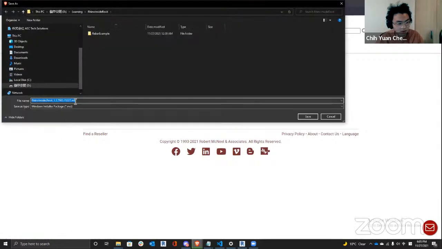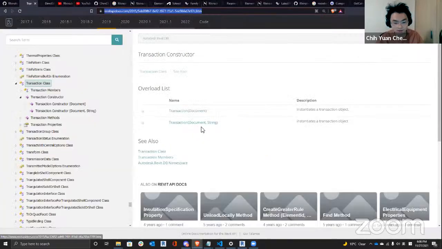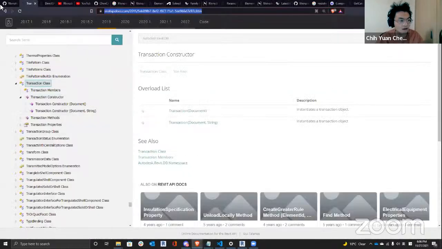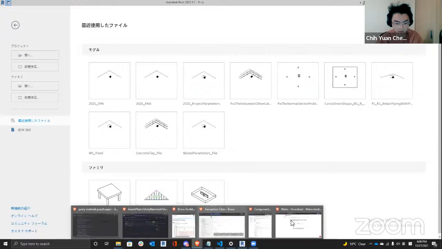it, it will be an MSI. Since we all have it, I will skip this part and I'll jump into how we use Rhino inside Revit and how we code inside it. So people can see my notes in the GitHub page. I think it's this one.